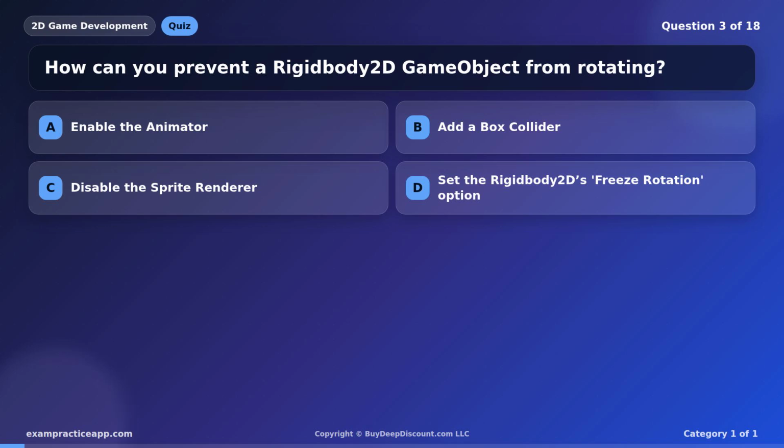Question 3. How can you prevent a rigid body 2D game object from rotating? Option A. Enable the animator. Option B. Add a box collider. Option C. Disable the sprite renderer. Option D. Set the rigid body 2D's freeze rotation.